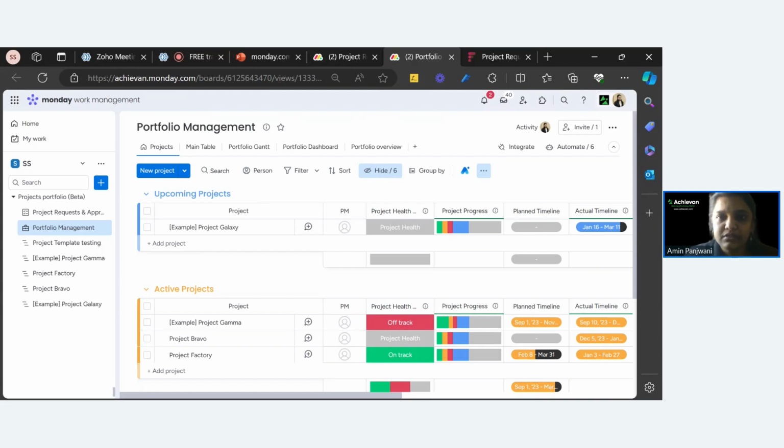I got an email saying that your project is being approved. That was wonderful. So I got a notification that the project is being approved. At the same time, the project is being added to the portfolio management board. And at the same time, if you notice, the project is being created here. Can you imagine? Just one click and there are multiple steps happening automatically.